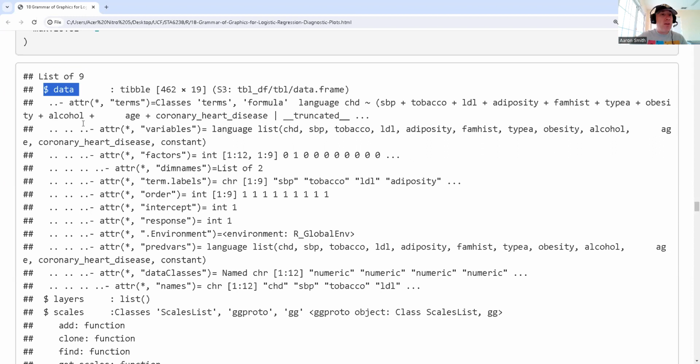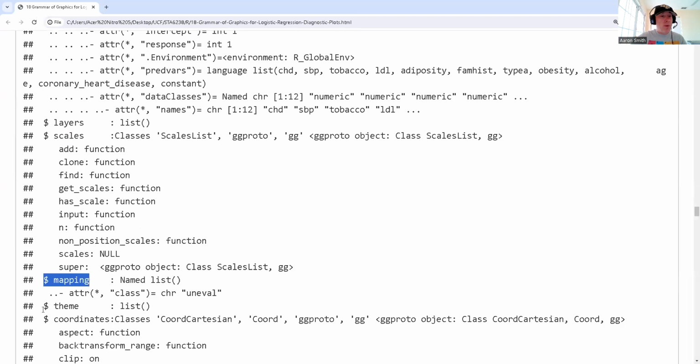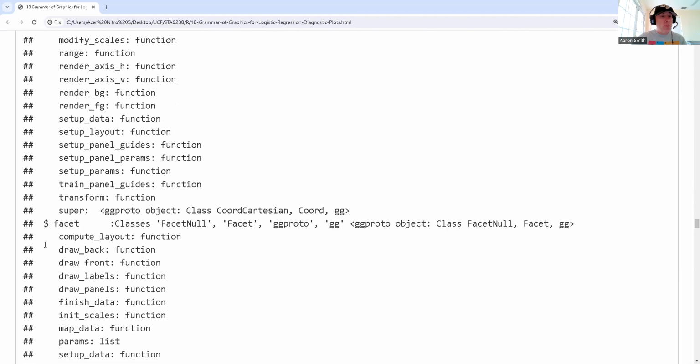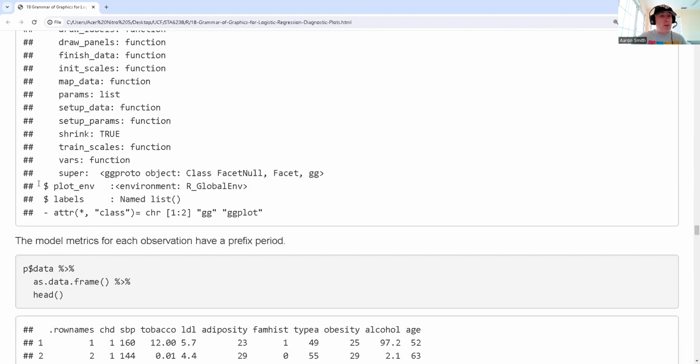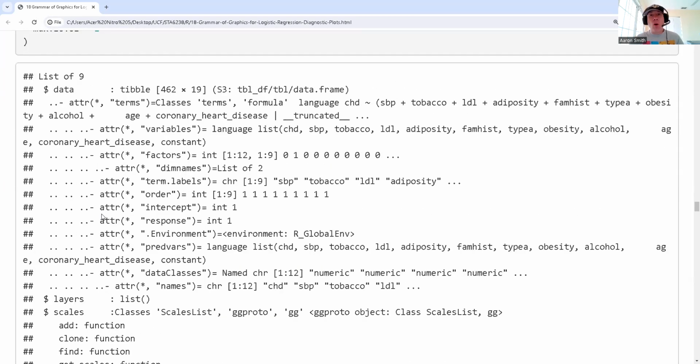All right, so we have a data slot. We have layers, scales, mapping, theme, coordinates, facets, plot environment, and labels. And we control each of these when we call our ggplot. One thing that's very nice is that I can modify these very easily by using the ggplot plus, then adding a function on there.